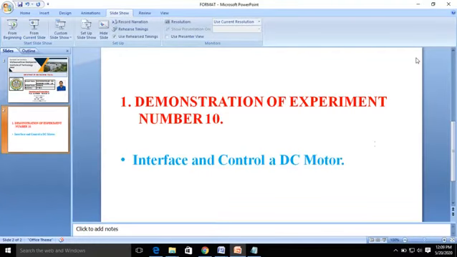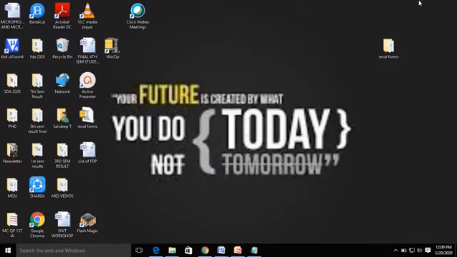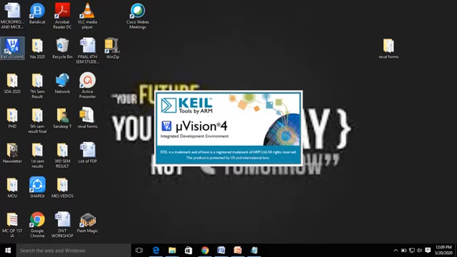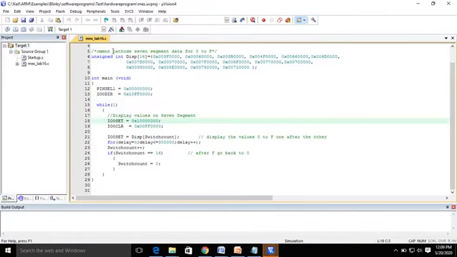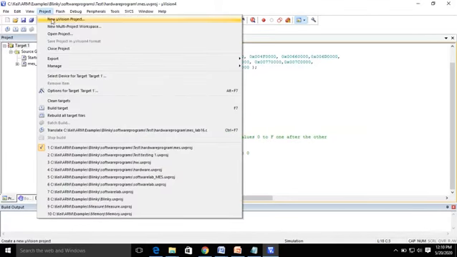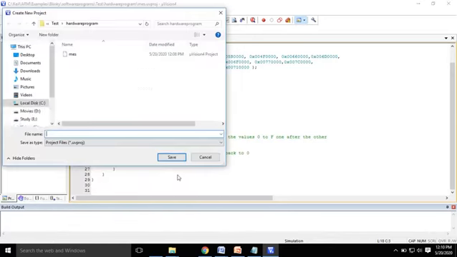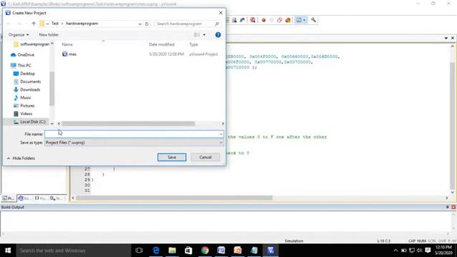To demonstrate how to write a program on ARM, we require one software, that is Keil Microvision 4. You need to download and install it. Double click on it and you will get this window. What is the initial setup you need to do? Go to Project, go to New Microvision Project. Here you need to create one project. I will be giving the project name.